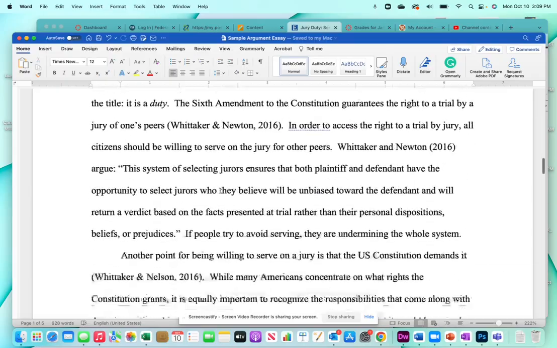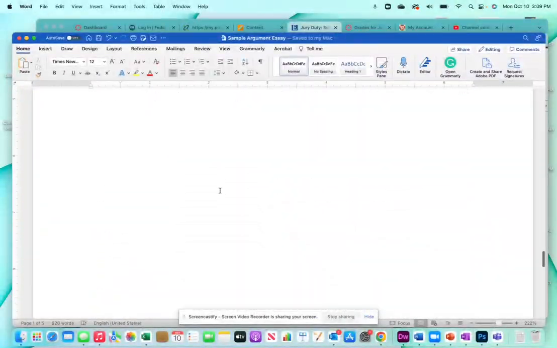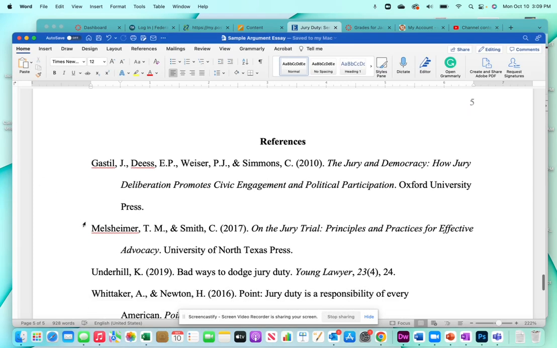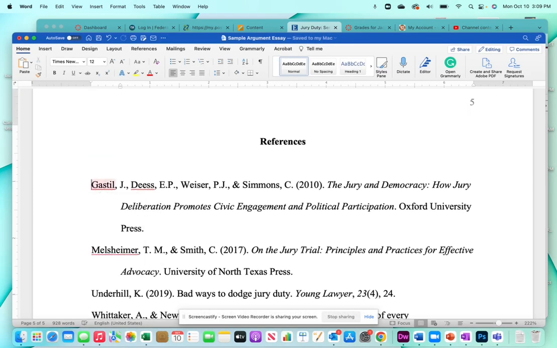So let's go over here to my final version of this paper, and let's put it in. I'm going to automatically put it in alphabetical order. So Eason is the last name, E-F-G, so that one would go before any of the other sources that I have. I'm going to use paste and match formatting. Now it looks a little bit different on a PC; I am on a Mac. But I'm also going to change the capitalization.